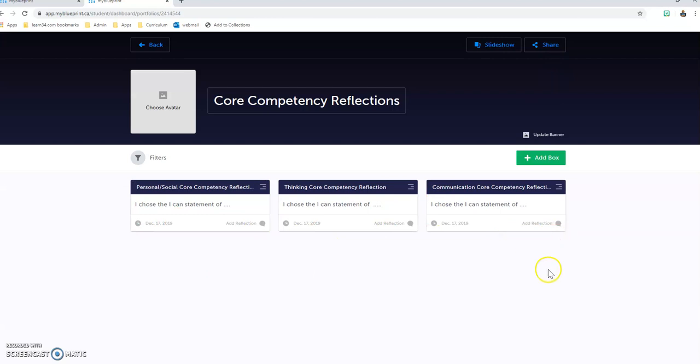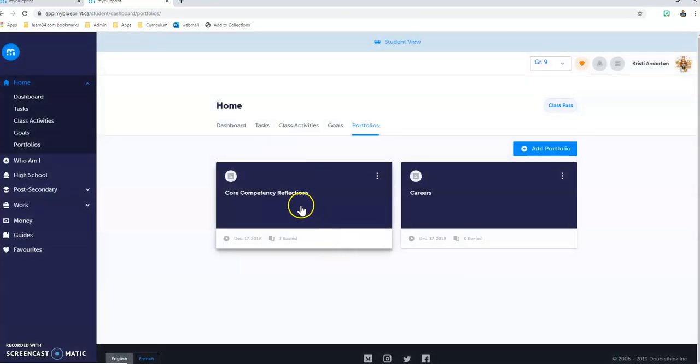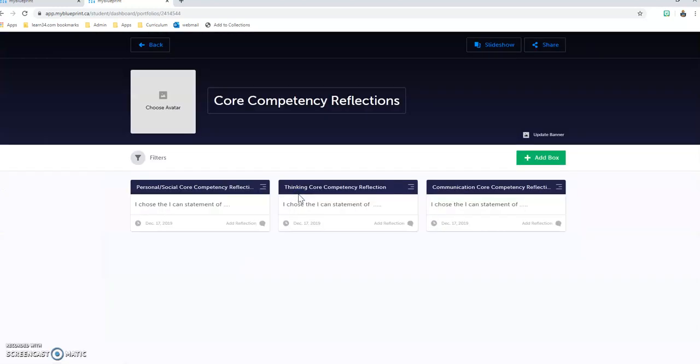And you can see the 3 are here. If you did wish to put a copy or a screenshot of that survey you took, you can add a box and add that in as well. That would be fine. But once you've got the 3 in here, you are good. And that survey done. And if you go back, you can see there's your core competency reflections, and you can go into them. This way, all of us are going to be able to see it as well, so we're going to be able to look at it for you.